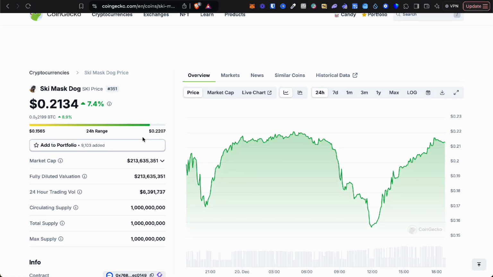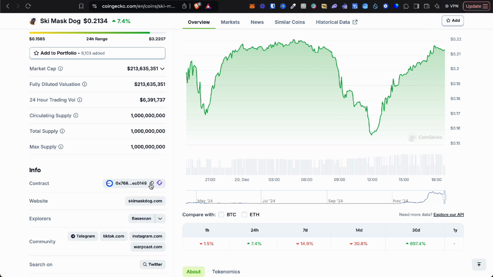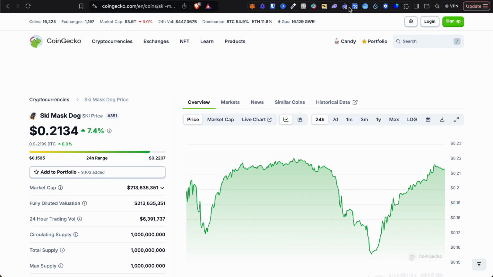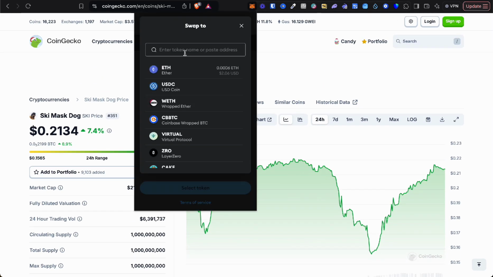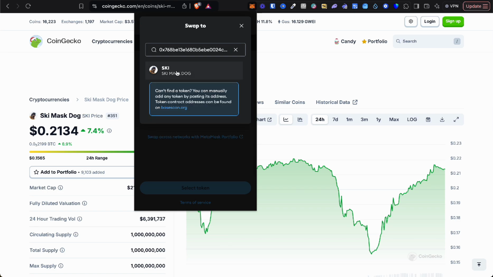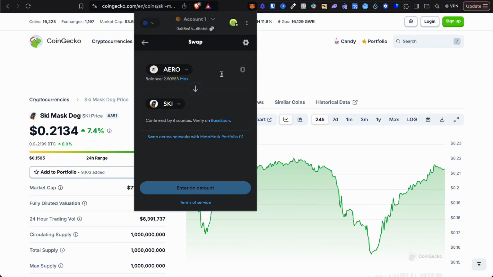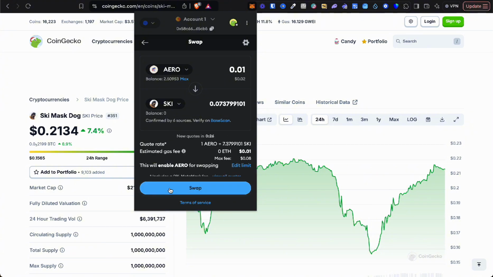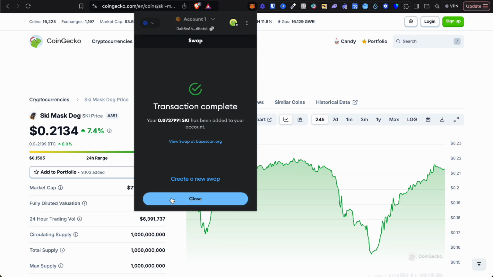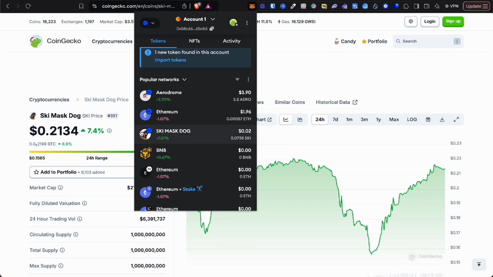So the way we do that is we scroll down and we make sure we copy this, and then we go back to MetaMask, and here we'll select token. We want to paste the contract address, so you can see Ski Mask Dog, and then we want to put how much of the token that we want to buy. Then we want to click on swap. As you can see, the transaction has been completed and we've successfully bought a top Base meme coin, Ski Mask Dog, in MetaMask.